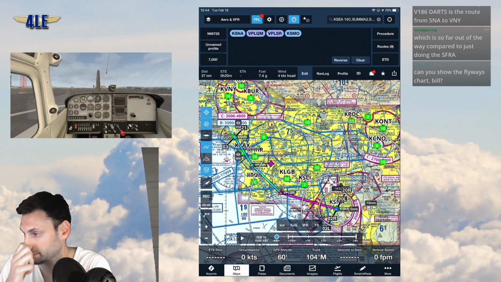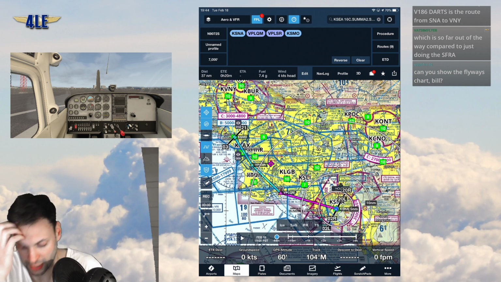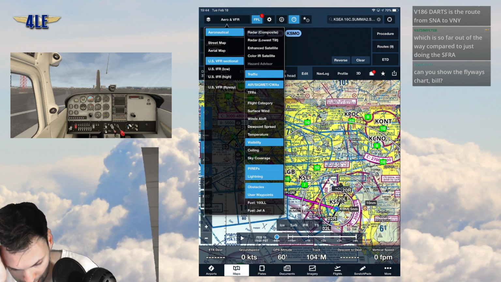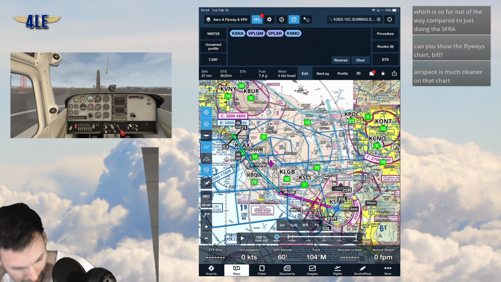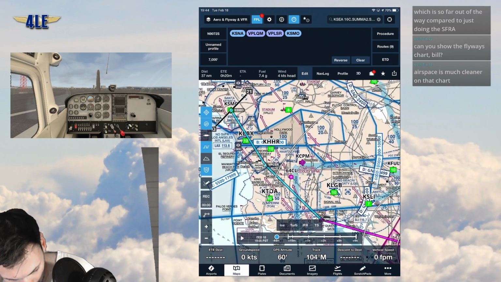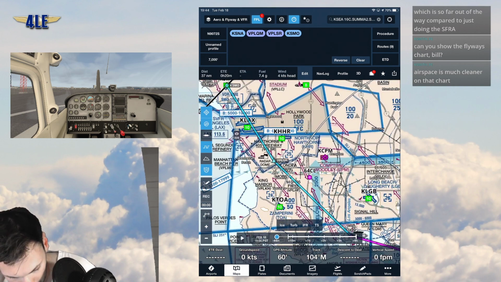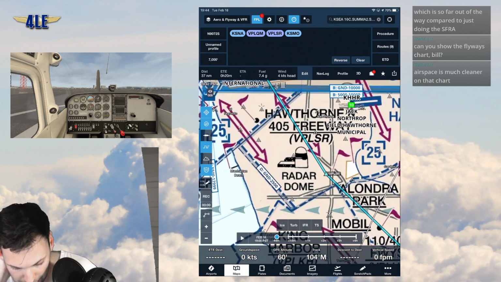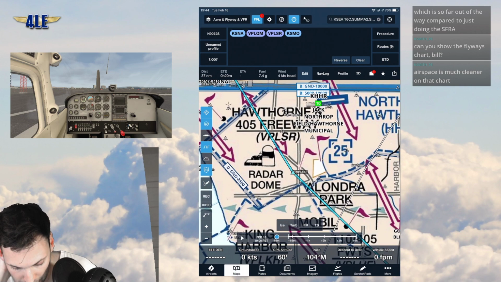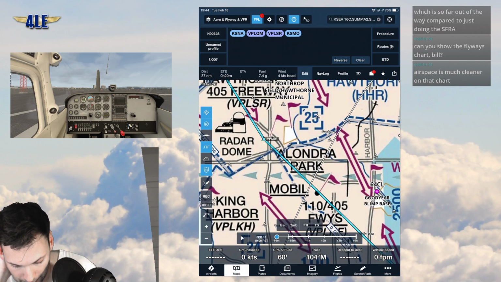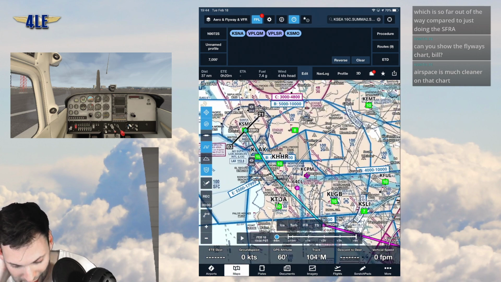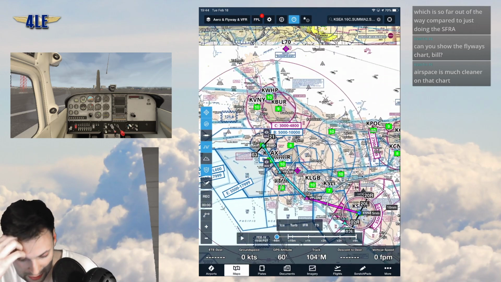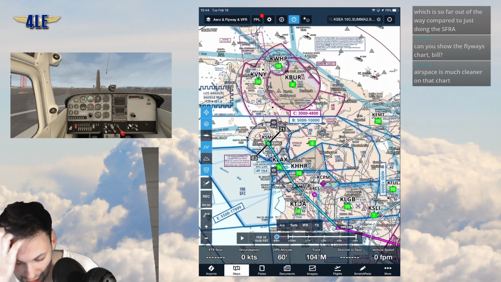Yep. Can you show the flyway charts? Yeah, do I have those on here? Yeah, I do. Yeah, so you've got a little bit more clear depiction of the route there with the arrows. So you can see it's a mess, but as long as you know where you're going, it's not that bad. It really is not that bad.